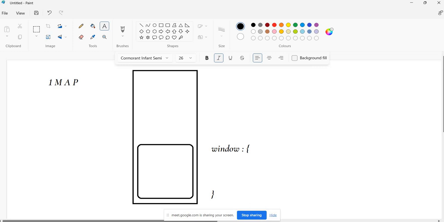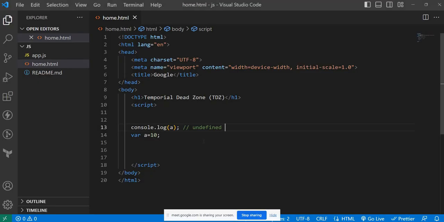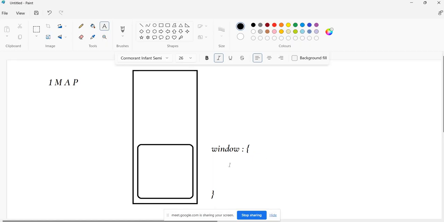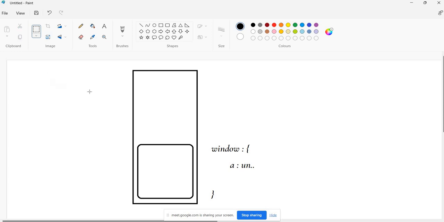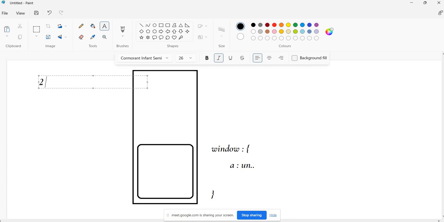Okay, what will happen in the memory allocation phase for this program? Creation phase, memory. Declaration for a has been done. It will allocate memory. And what is the value of a? Undefined. So memory allocation is completed, right? So now it will go for the second phase. What is the name of the second phase? Execution phase. Actually, execution starts.